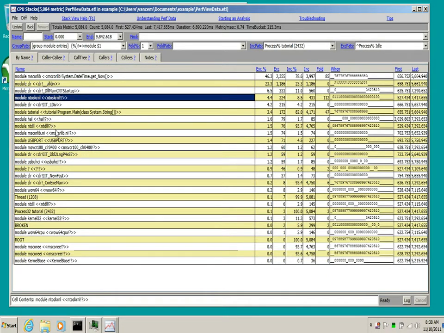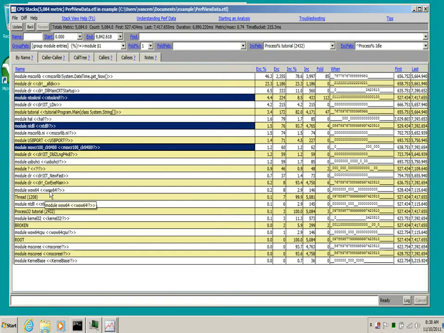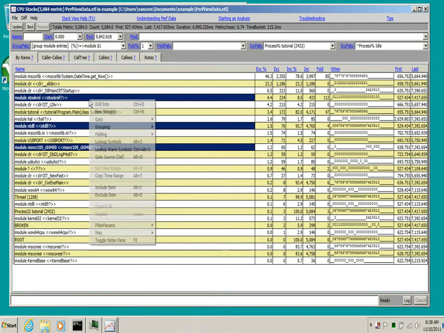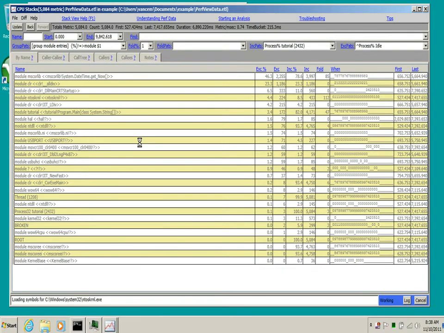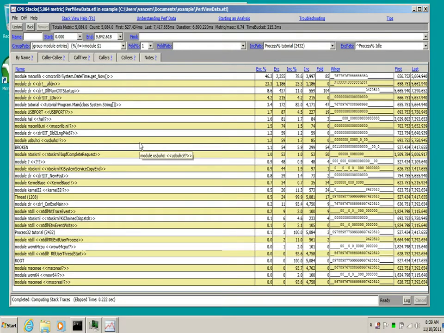I can hold down the control key, and I can decide I want to look up all of these DLLs. So I can pick several things that have question marks, and again I can right-click, or I can just use this shortcut Alt S. I can do either of those, and it will go off and do all three of those. And so in a very short period of time you can get all the symbols you want.